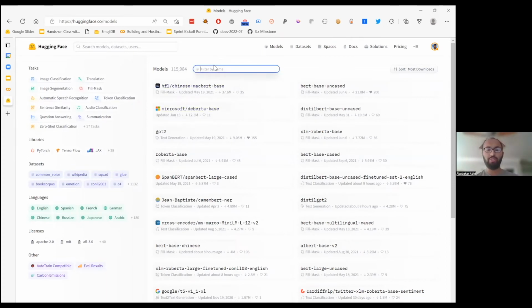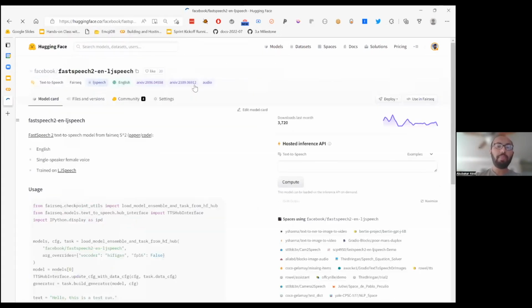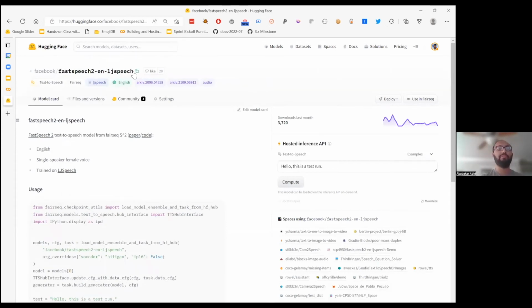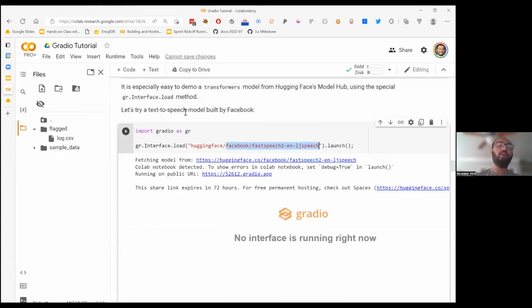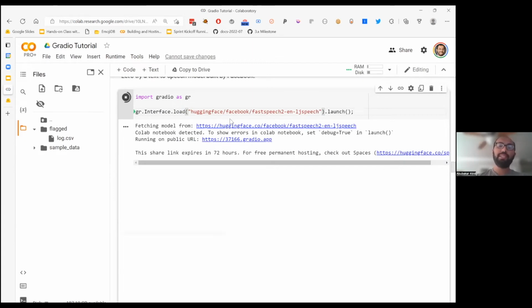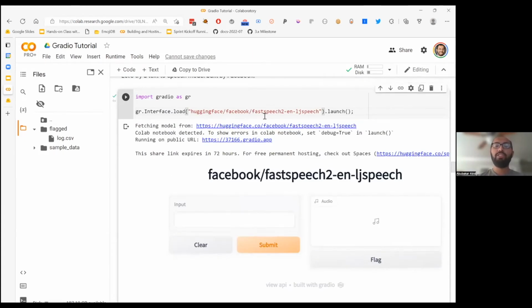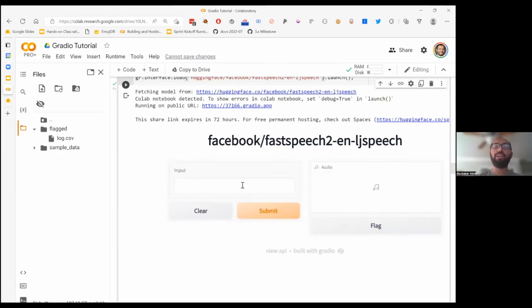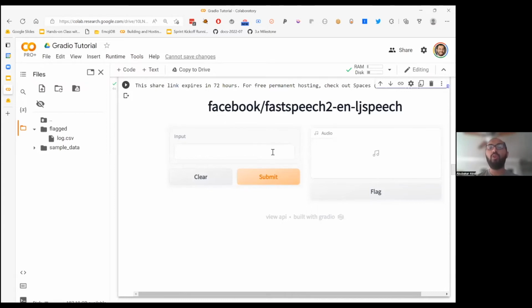Let's say you find a cool model that you like. So let's say I find this one here. This is a text-to-speech model on the Hugging Face Hub, and I want to build a Gradio demo from that model. All I have to do is type in gradio.interface.load. This is a special class method. You put in the word Hugging Face, and then the name of the model on the hub. You can put in pretty much any of the models on the hub here. Then you just do launch. This creates a demo automatically; it figures out the right input and the right output for this particular model.